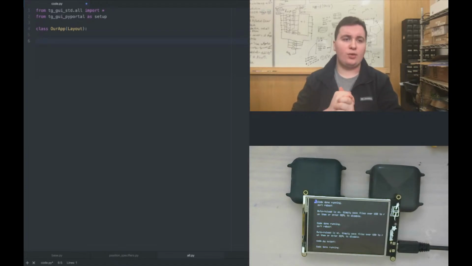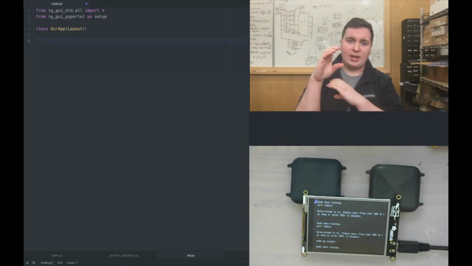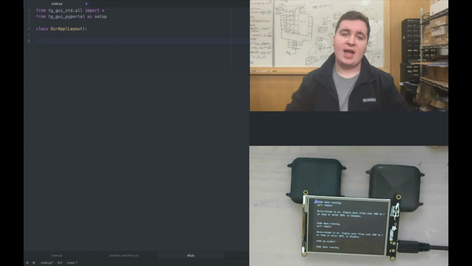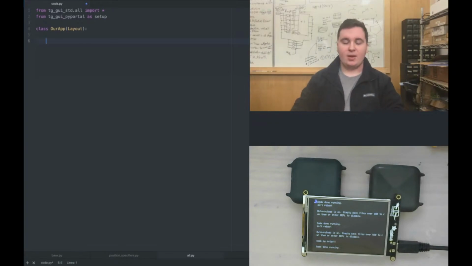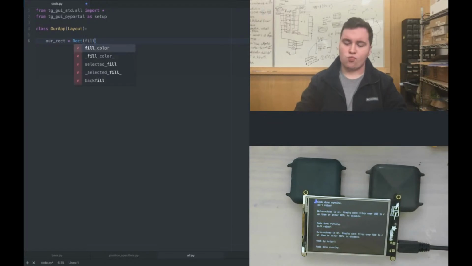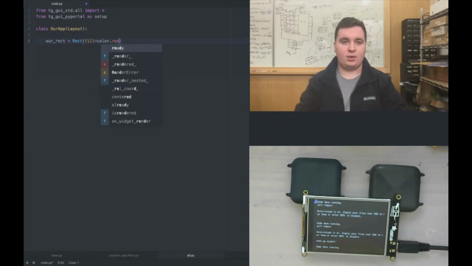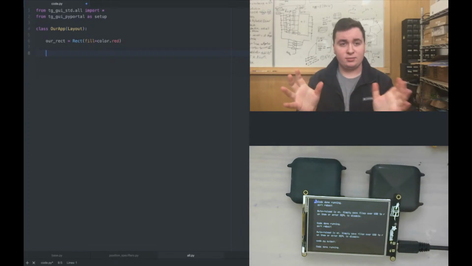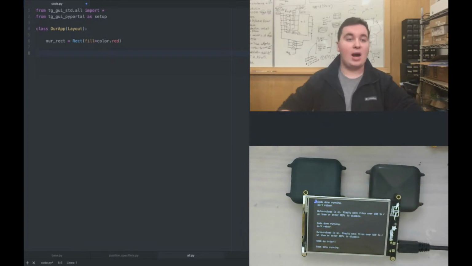So there are two main parts of an app body. First is a place where we declare what widgets we want, and then after that, we declare where we want those widgets. So let's say our rectangle. Remember, we're making a single rectangle in the center top, equals rect. It's the name of the piece of code we use to make rectangles. And let's fill it with color.red. And so that's just declaring, hey, I want a rectangle that is filled with red, and I'm going to call it our rect just for ease of naming.